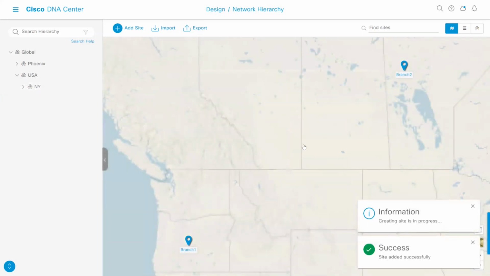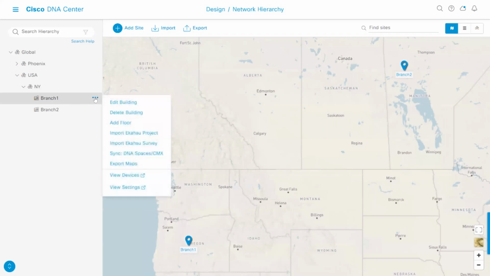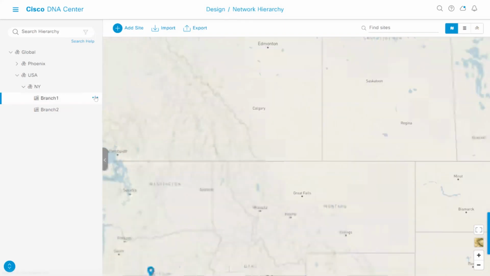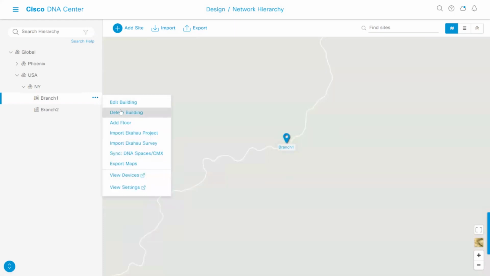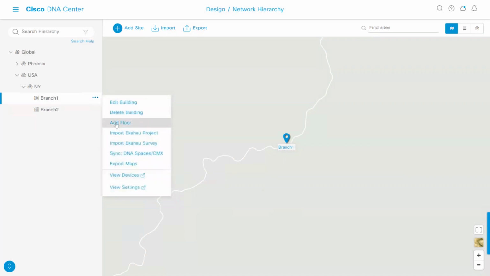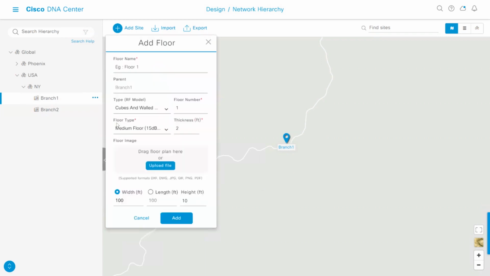Okay, so you can see these regions that it is telling, and then we have branch 1 and branch 2 here. Now in these branches, we can go and add the floor. So now we are inside the area, and inside the area we are inside the building, and within the building, we can go and add the floor. So let's add one, just to show you, I'm adding one floor. And in this floor, you can import the floor map and all those things.